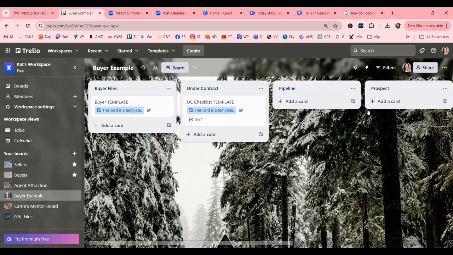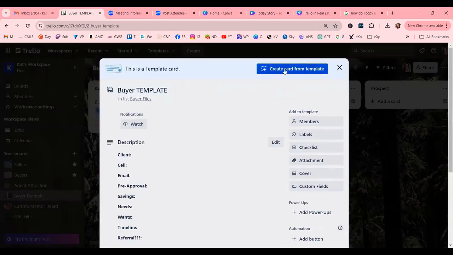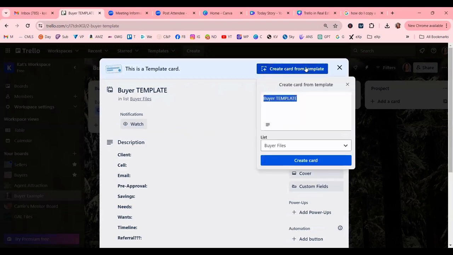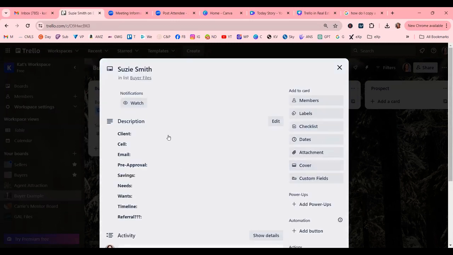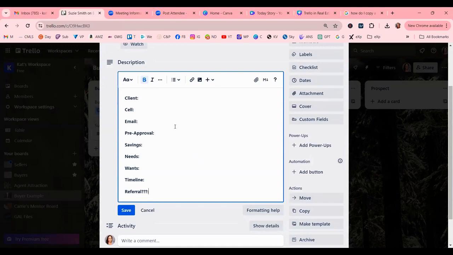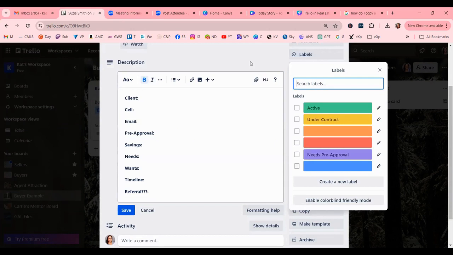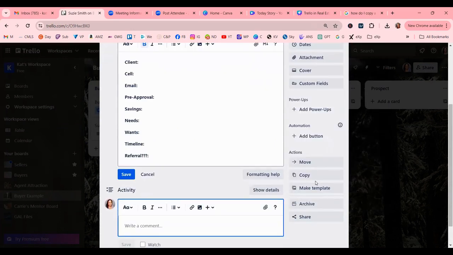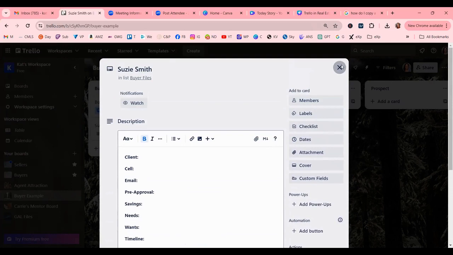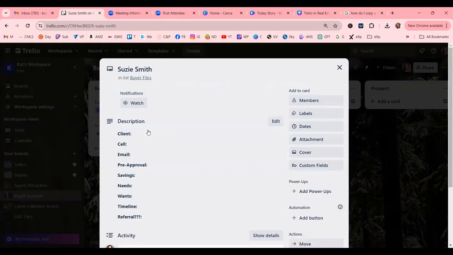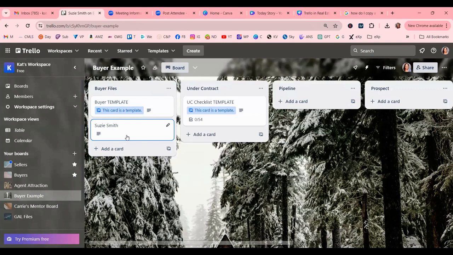Okay, so here is my buyer's board and my buyer's template. So just like we did with the sellers, we're going to create a card from the template. So again, we'll just do Susie Smith. We're going to add her to buyer's files, create the card. And then while we're talking to Susie, we're going to get all of this information. And again, you have your labels that you can use to create your note, just like we did before. And then we've got Susie pre-approved. We found her a house and now she's under contract.